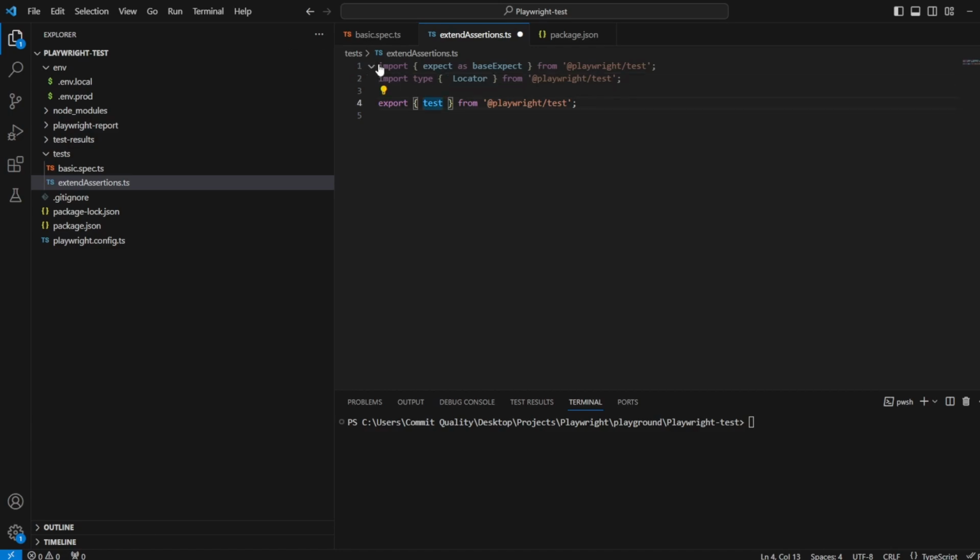All these are doing is importing the necessary functions and types from the Playwright test framework. So let's add some comments. What do we want to do? We want to create a custom expect function that extends the base expect function. So basically we're extending expect to include the new thing we want.